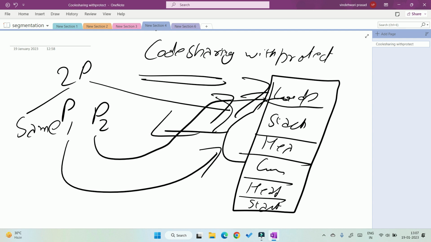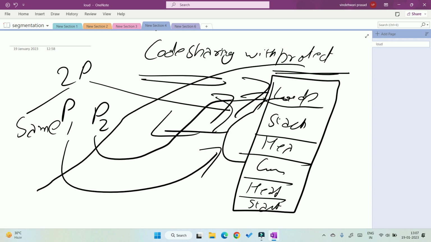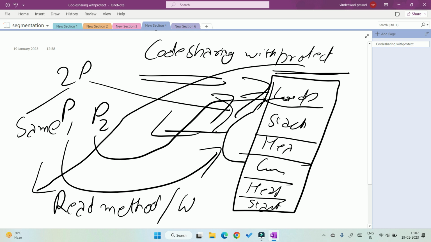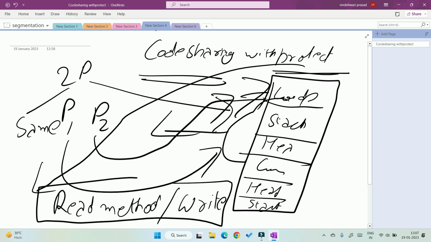So to protect this, we use the protection bit, and this protection bit gives protection to the code, so that you are only allowed to use the read method on that code, not the write method. With the help of the protection bit, you can only read that code. No process is allowed to write anything on the code or change any code. They can only read the code.